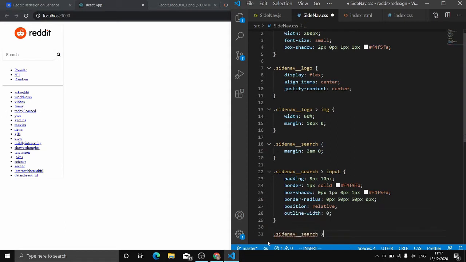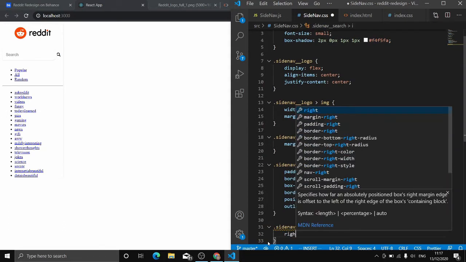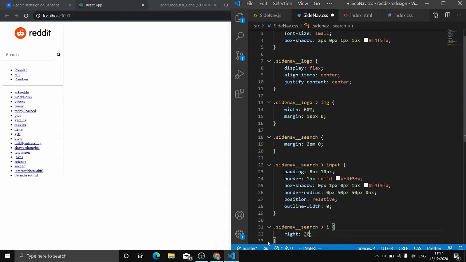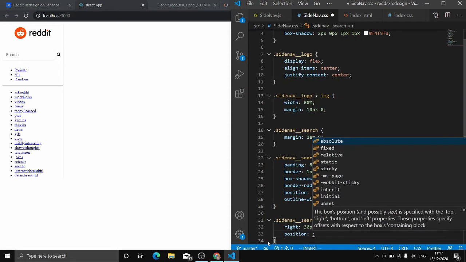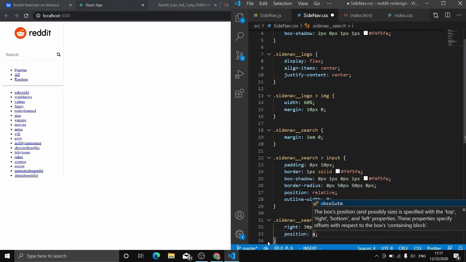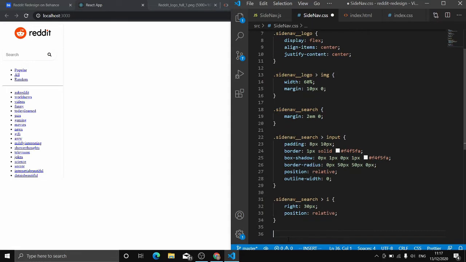Site nav search for the I tag. The right is going to be 30 pixels, and then the position is going to be absolute, I think. Maybe. Okay, let's see, relative. Okay, so that's good. Okay, so we are done with the search box. Let's deal with this, right?